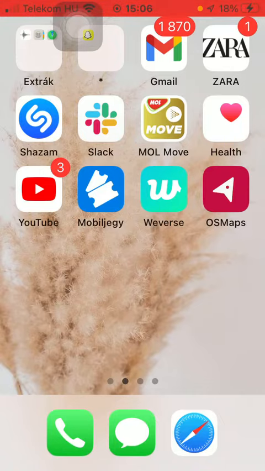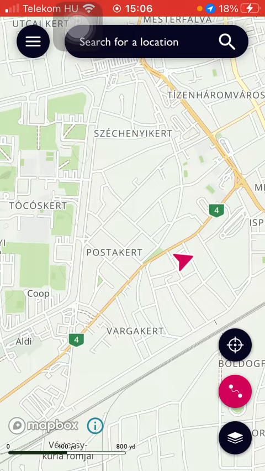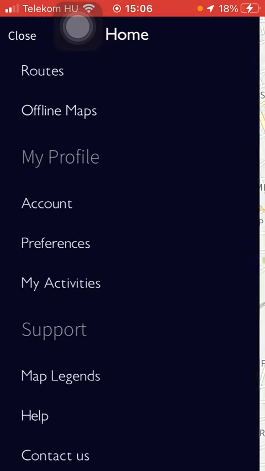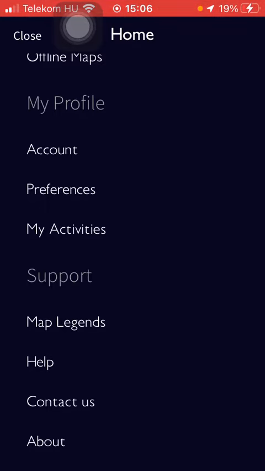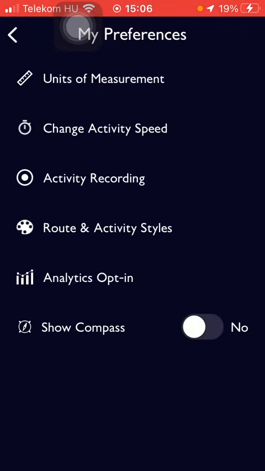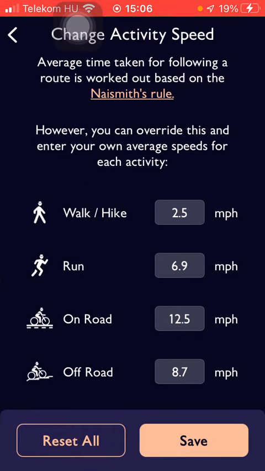First of all, open the application on your phone and then you should tap on this menu icon in the upper left corner of the screen. Scroll down to preferences and click on it, then tap on the second option, change activity speed.